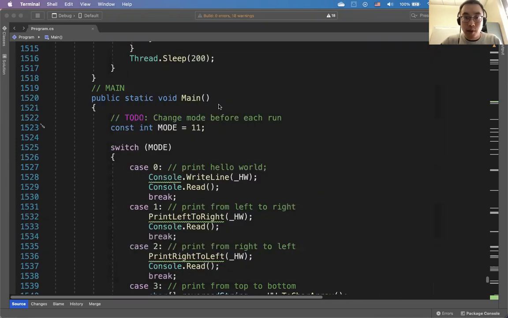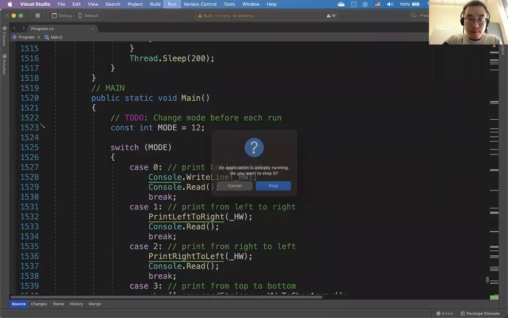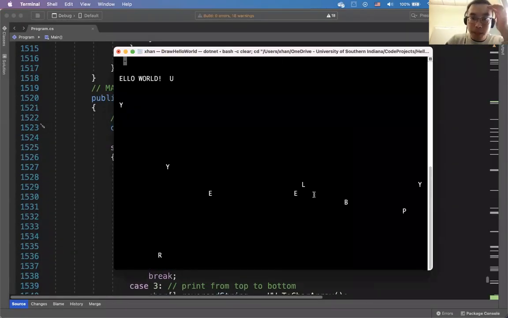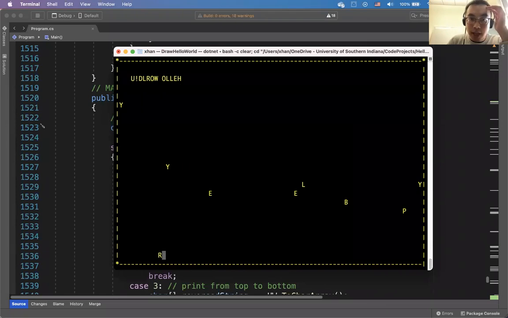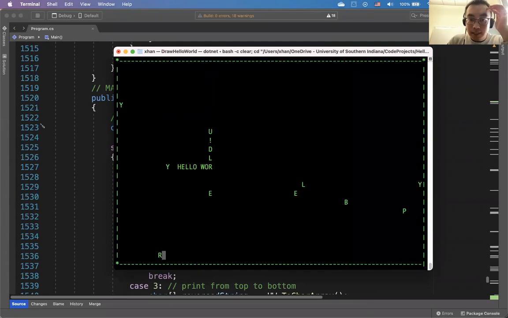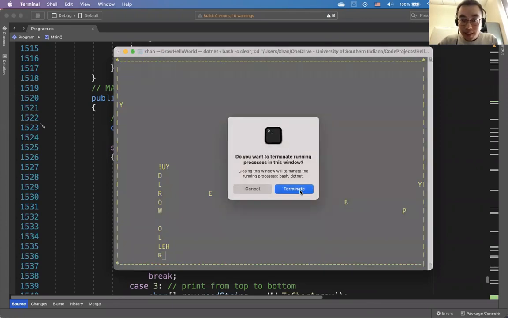In the second iteration, that is in mode 12, I also randomly generate some characters so that the snake can eat the characters. And as the snake eats the characters, the snake grows, you see, just like the snake game. Good. Well, that's pretty much what I have for the demonstration.